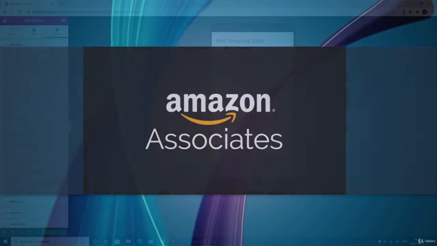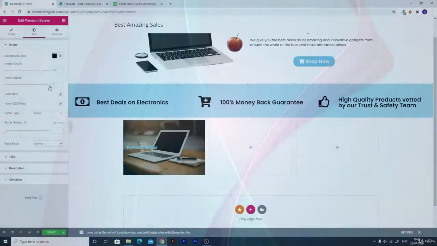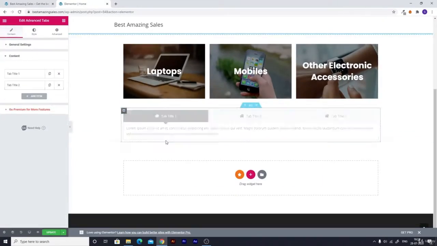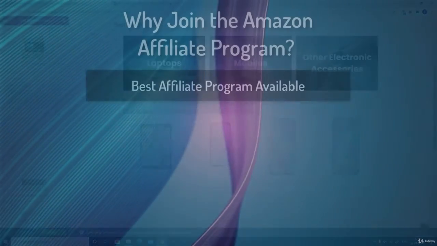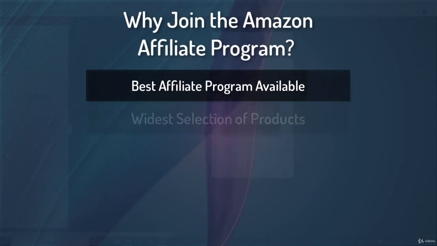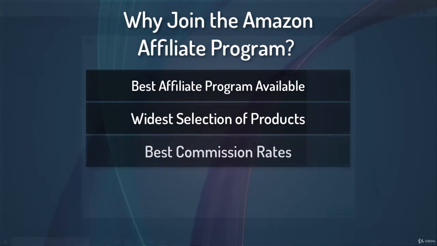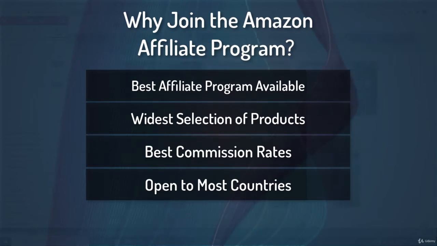If you're new to the world of affiliate marketing, then you're definitely in the right place. The reason this course focuses on the Amazon Affiliate Program is quite simple. It's arguably the best one out there. Amazon offers the greatest selection of products and some of the best commission rates for affiliates. It's also open to just about anyone in the world, regardless of your physical location.